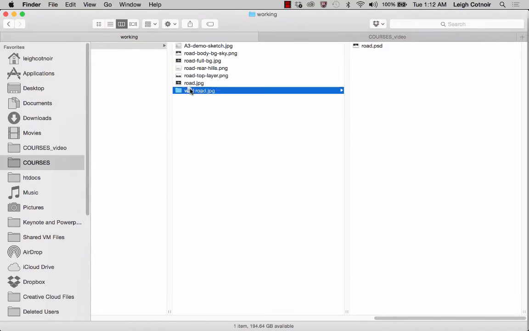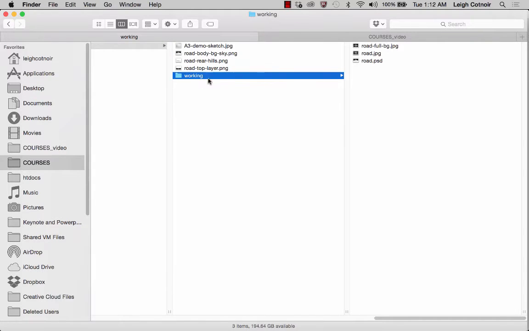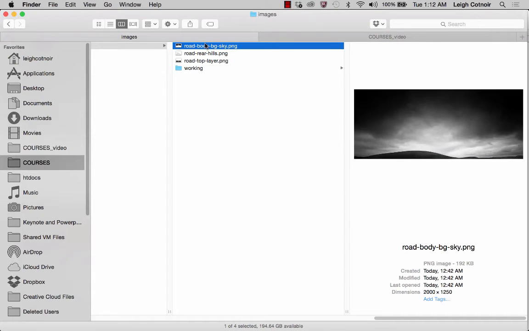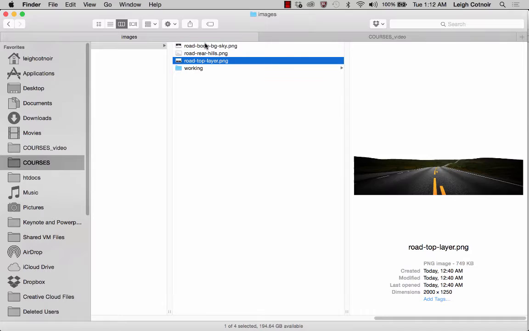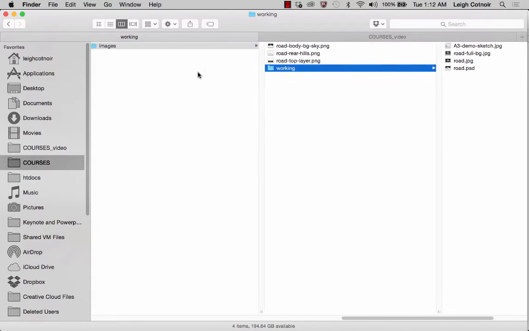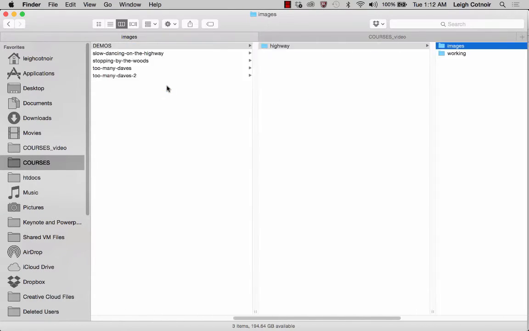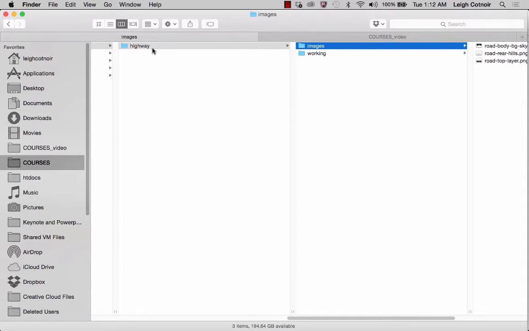I'll actually put my original road file in there, and I will put my road full BG file in there. And I'm also going to put this sketch in there as well. Let's just drop that in there also, so that it's a lot cleaner and clearer as to which three files these are. So you can either leave the working images folder there, or you can move it up a directory so that it is in your main root level directory.